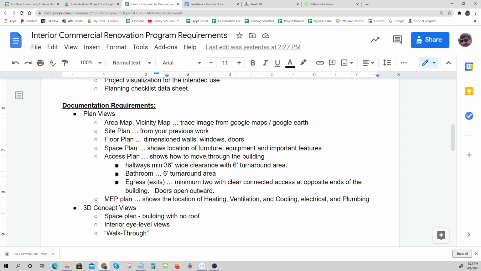So on your documents, here's another document organization. You're going to have plan views and 3D concept views. So there's lots of ways that you can call this out. Your plan views will be area map and vicinity map. You're going to trace those. And the reason you have to trace them, has anybody looked on Google Earth or Google Map?